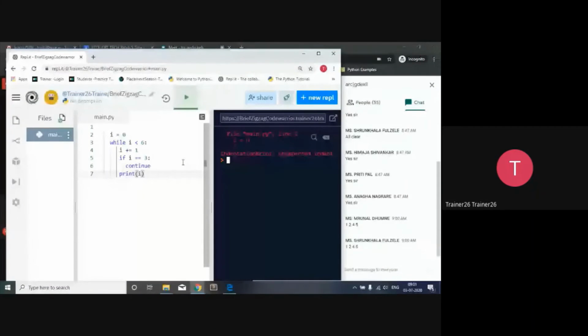So the problem is here, that is indentation. So indentation का problem है. Clear? Now this is going to become correct right now. Now it's okay.